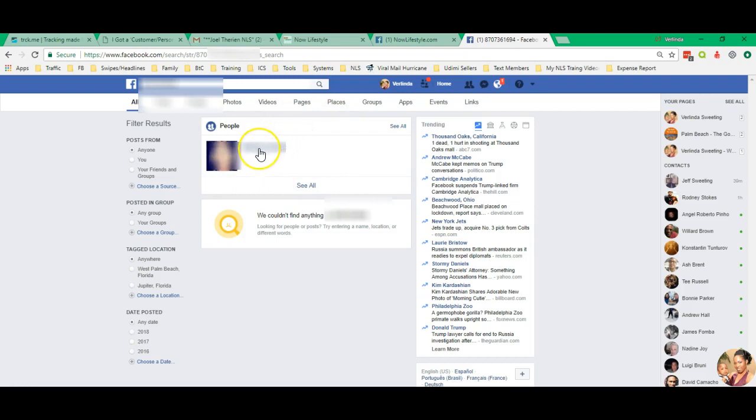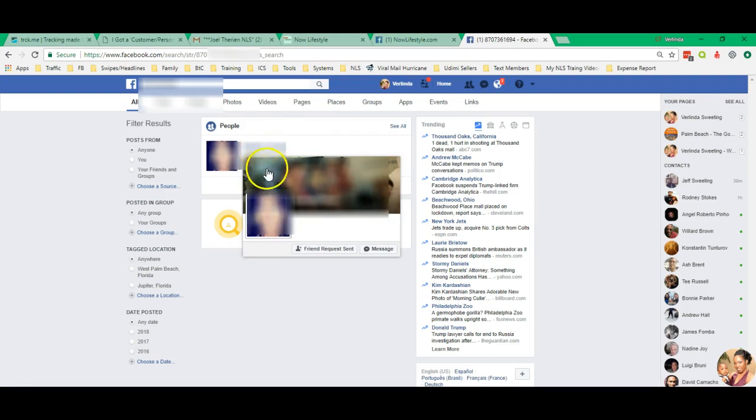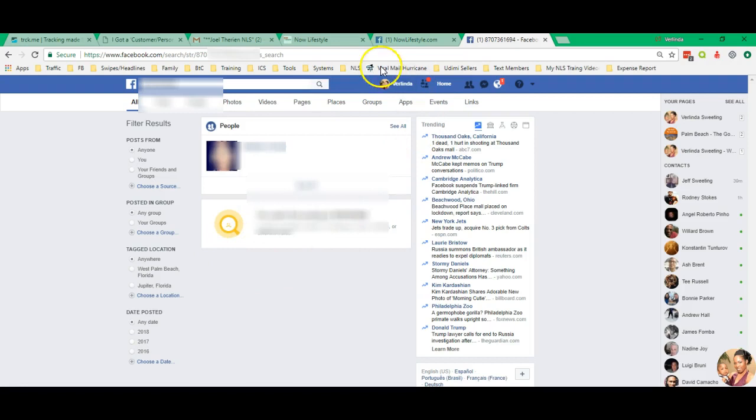Once you find that person, all you're going to do is click this button to send them a friend request. As you can see, I sent this person a friend request already, and all I'm doing is waiting for them to accept. That's all I do. I send them a friend request and wait. So now that we found our person and we see that they're on Facebook, we still want to send them a welcome email. We still want to follow up with them.